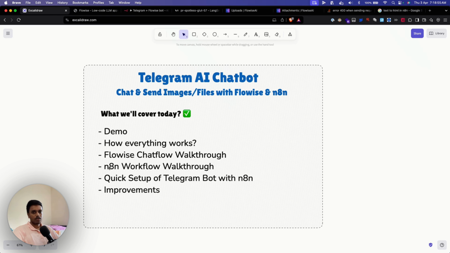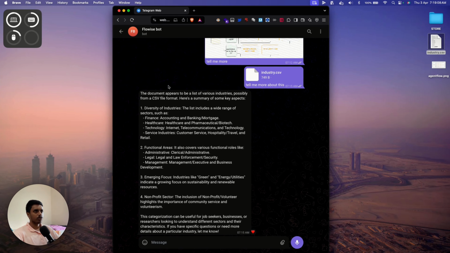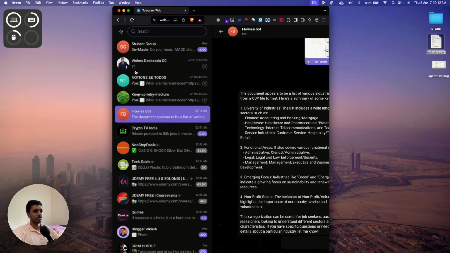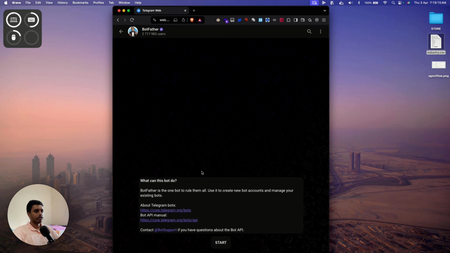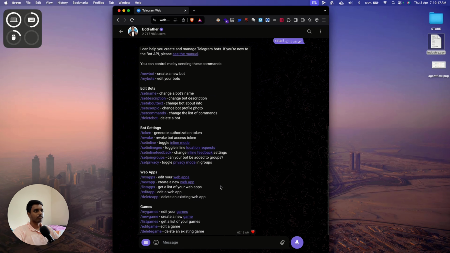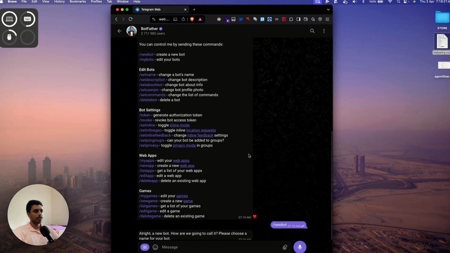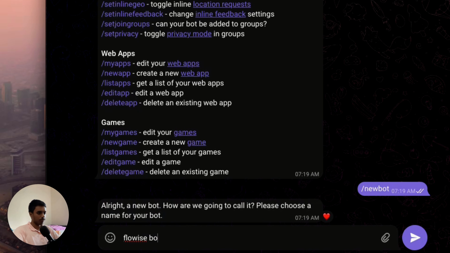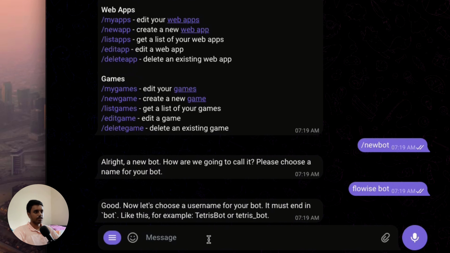Perfect. So that was the walkthrough of our n8n workflow. Now let's look at how you can set up a Telegram bot and connect it with your n8n. If you go back here and type BotFather, you get this chat, right? If you open this and click on start, it gives you these options, and you say new bot, create new bot, and tell it a little bit about your bot, right? Flowise bot, and then it asks you to pick a name for it.